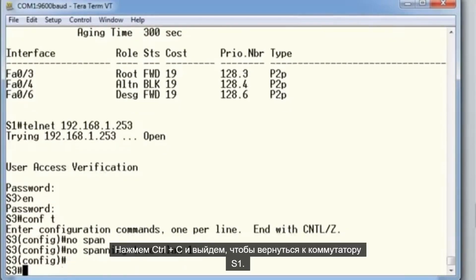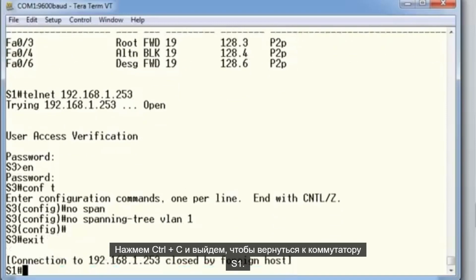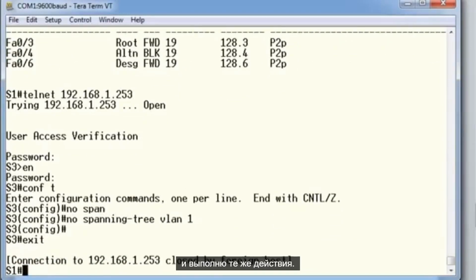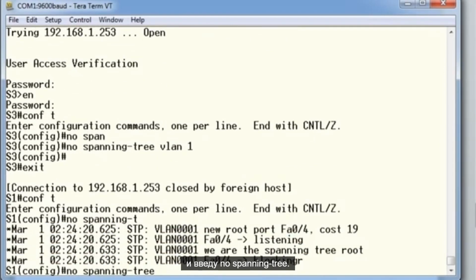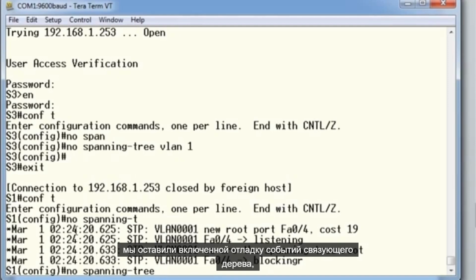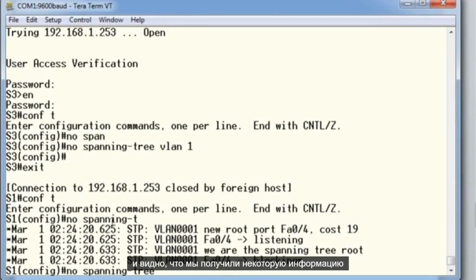I'll Control-C and then exit to go back to switch S1. So now I'm back in switch S1, and I'll do the same thing. I'll go to global configuration mode and type no spanning-tree. Notice that I left on debug spanning tree events, and you can see that we've received some information from the spanning tree protocol.